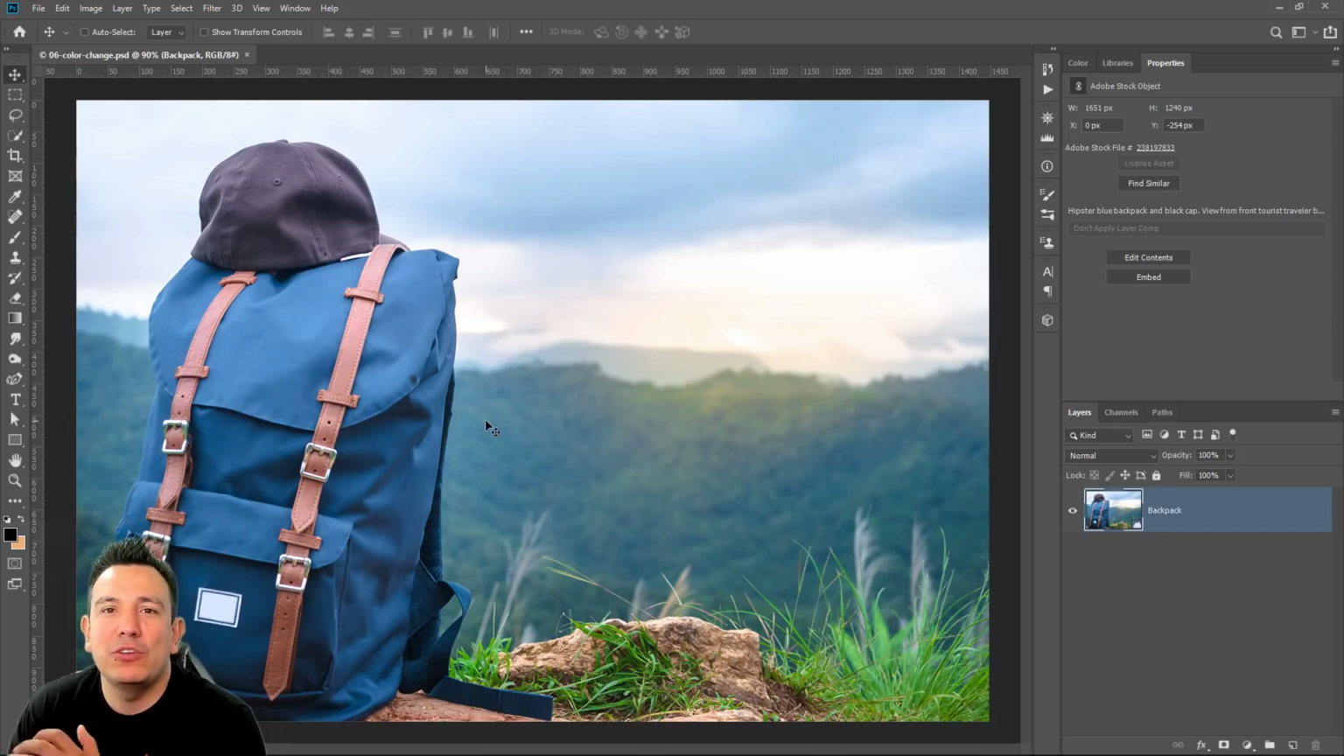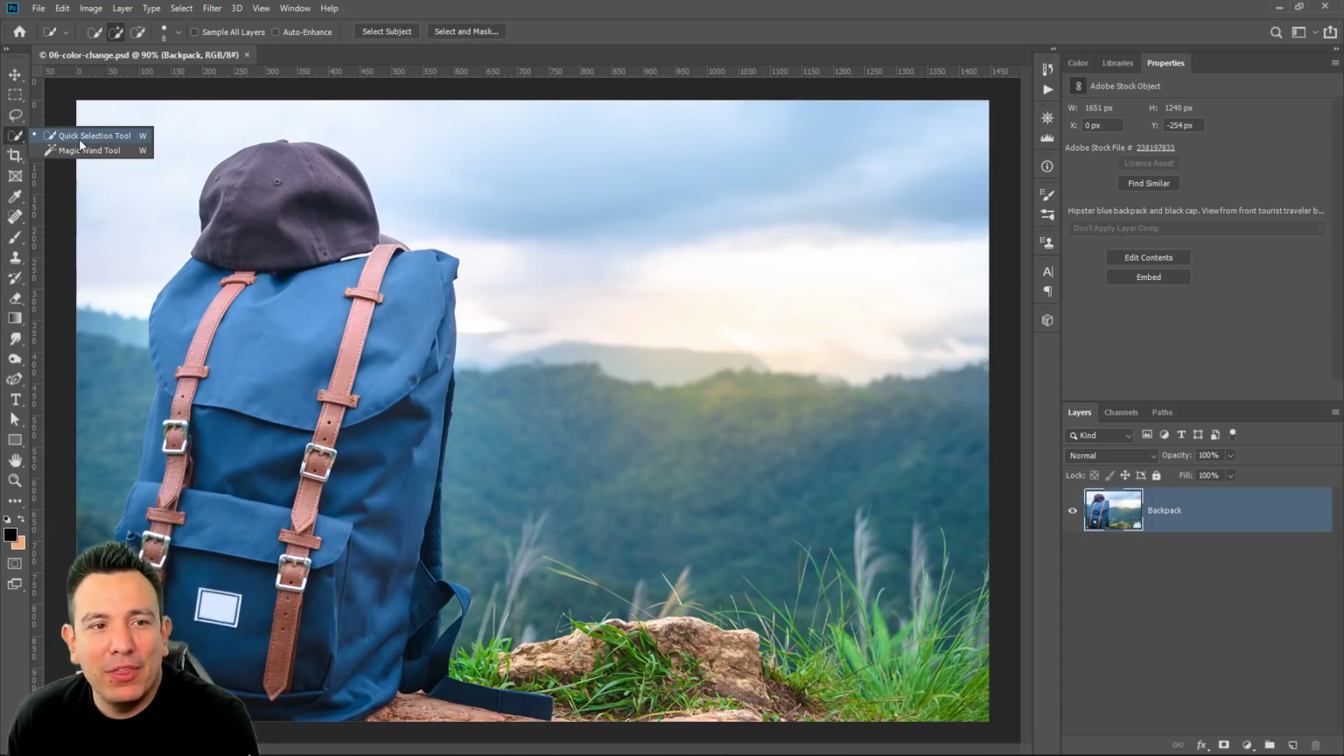What happens when you need to change the color of something into something that is brighter and the original thing is darker? So let me show you what the problem is by using a traditional method, and then I'll show you how to solve that problem. So first, we need to make a selection of the thing that we want to adjust. So what is the thing that we're going to change the color of? In this case, the backpack.